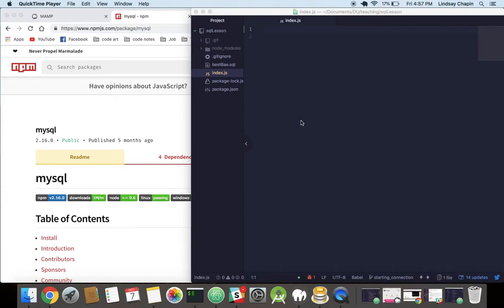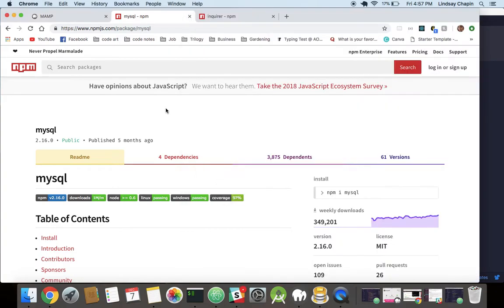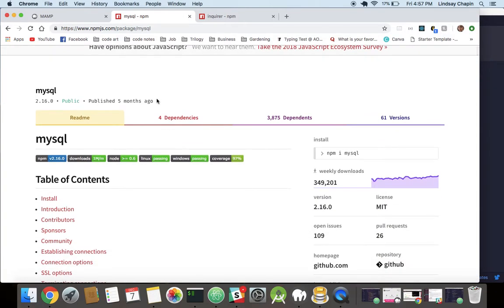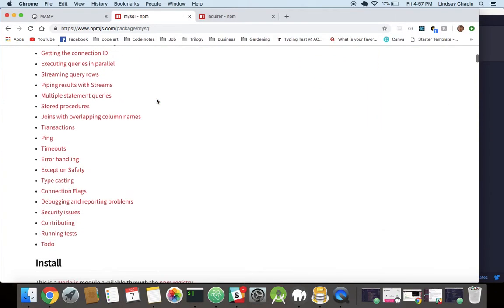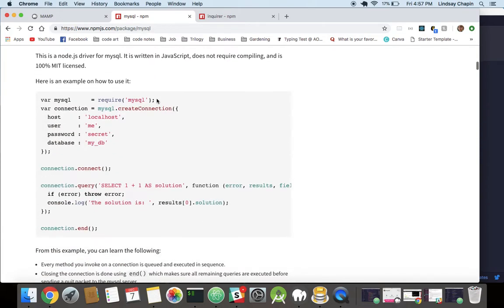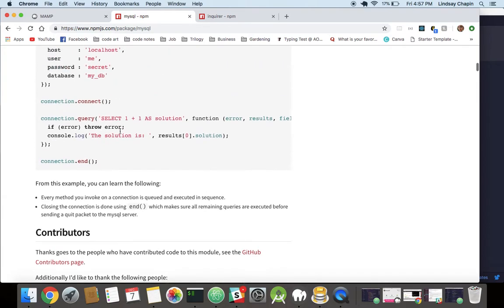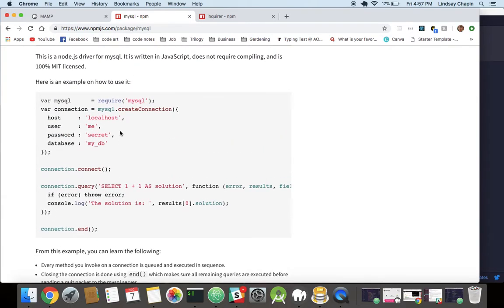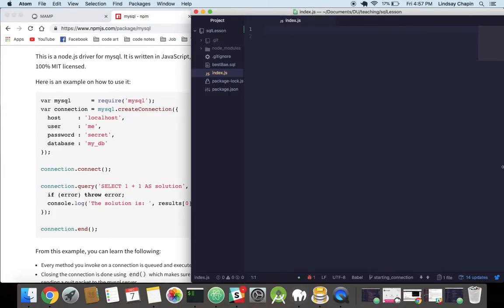All right, so we've done all our initial setup. So now let's start bringing in our packages, and let's start with MySQL. So here's the NPM page, and like any good NPM page, there are some code examples of what we need to do, as well as a host of resources on how to use this. So what we're about to write is going to be very similar to this, so let's do that.